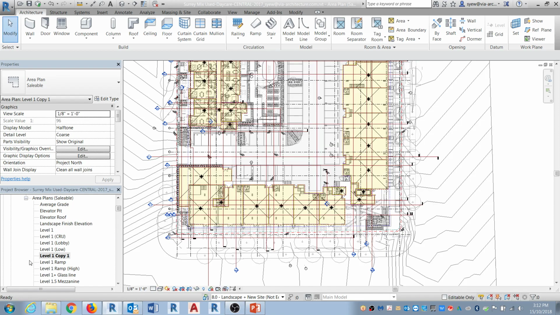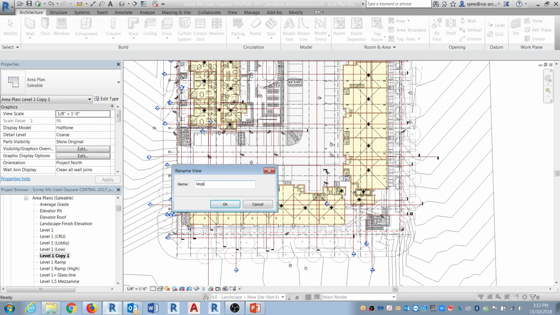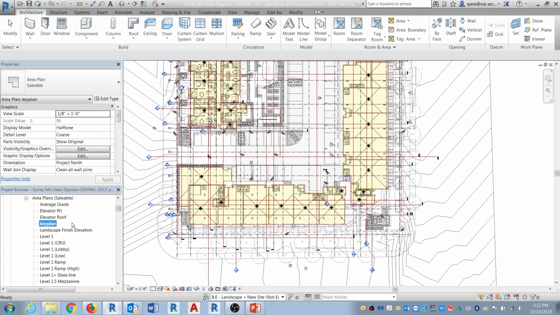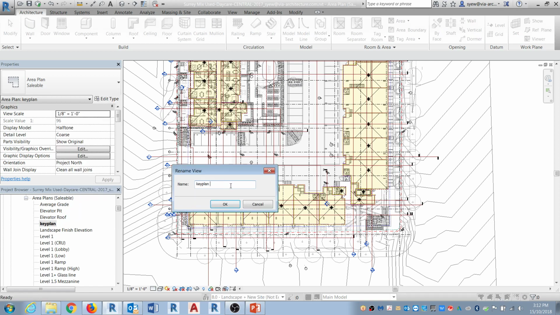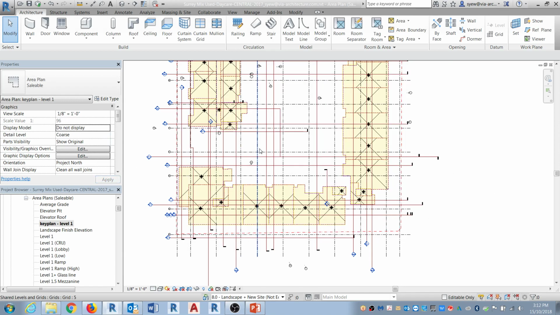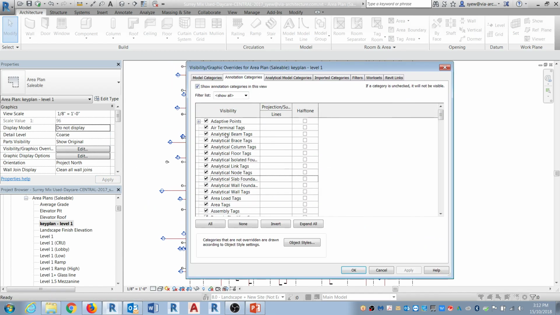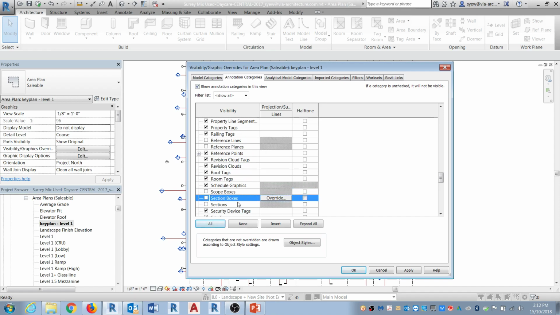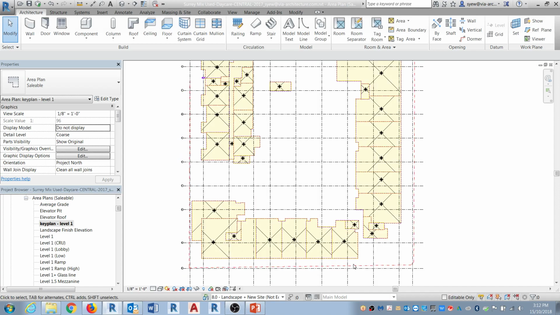Okay. Here I'm just going to call this key plan Level 1. Make sure you put in the level 1. Next thing you want to do is go in here and just say do not display. Okay, just turn off everything. Next thing you do is go in here, select all, and just do not show them, or you can say, okay, I want to turn off section. I want to turn off elevation. I want to turn off reference plane. All the usual suspects. Scope box, section box, and all the stuff that you don't really need.